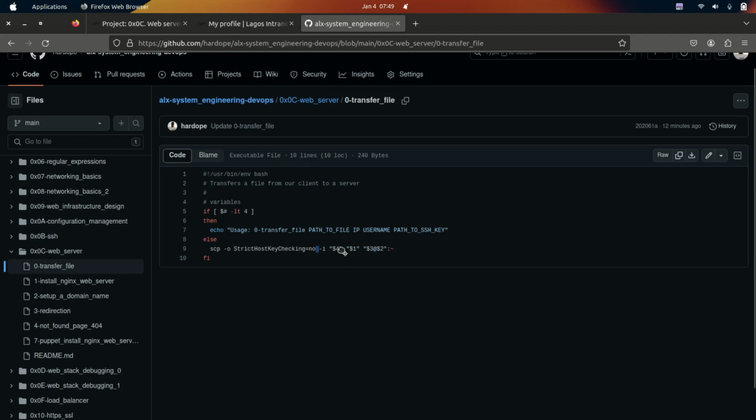So this -i is going to be the path to your SSH key, and then this one is your file. The third argument will be your username, and then the second argument will be your IP address for the server. Or if you have a domain name connected, you can just use the domain name, and that also works fine. So let's go ahead and check the next task.